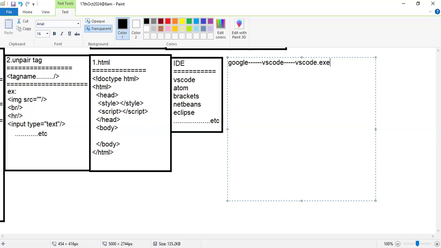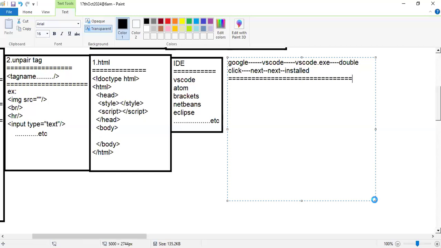Once you double click on that vscode.exe file, with a couple of next clicks it will be installed in our system. Once it is installed, you can directly use that VS Code to execute our programs.